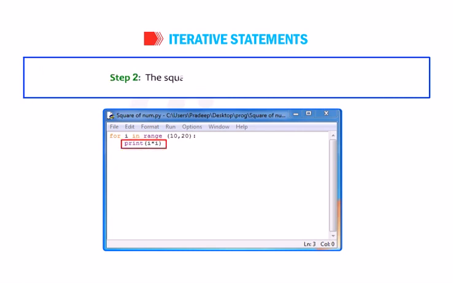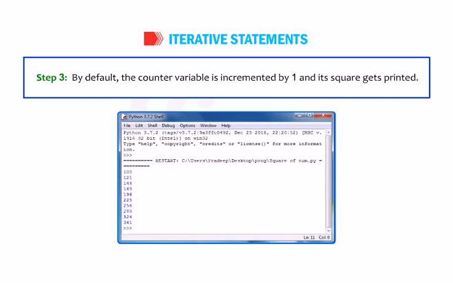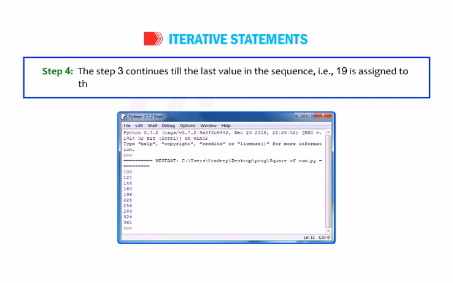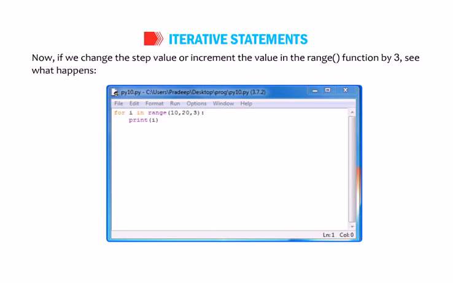Step 2. The square of the value 10, that is 100, is printed. Step 3. By default, the counter variable is incremented by 1 and its square gets printed. Step 4. Step 3 continues till the last value in the sequence, that is 19, is assigned to the variable I and its square is printed. Now if we change the step value, or increment the value in the range function, by 3, see what happens.